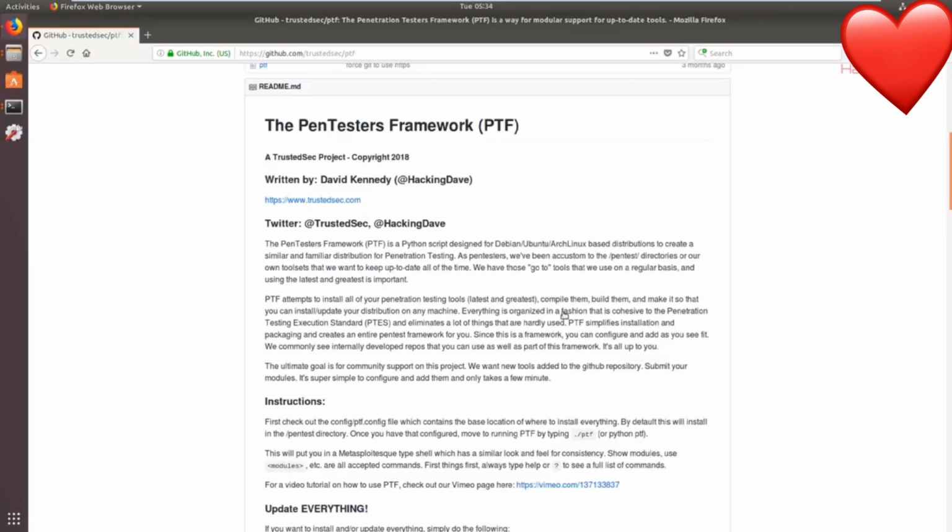Alright, so PTF simplifies installation and packaging and creates an entire pen test framework for you. Since this is a framework, you can configure it and add as you see fit. Alright, so you can see that you can customize and configure everything from the tools you want to install to when these tools are updated.